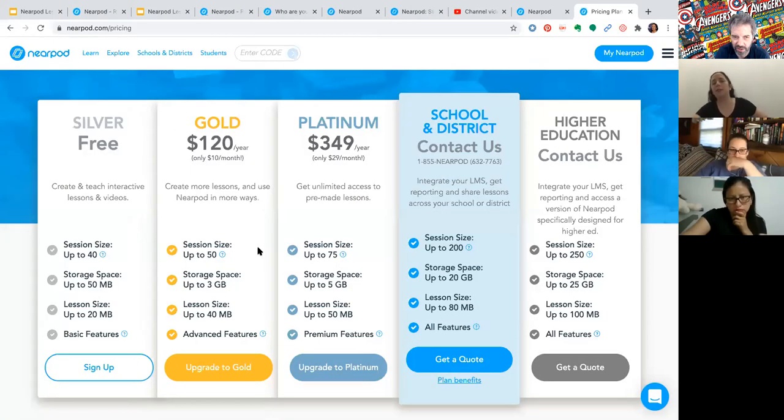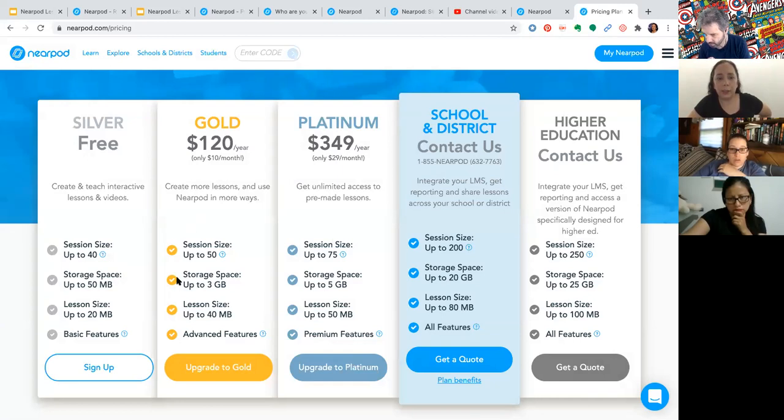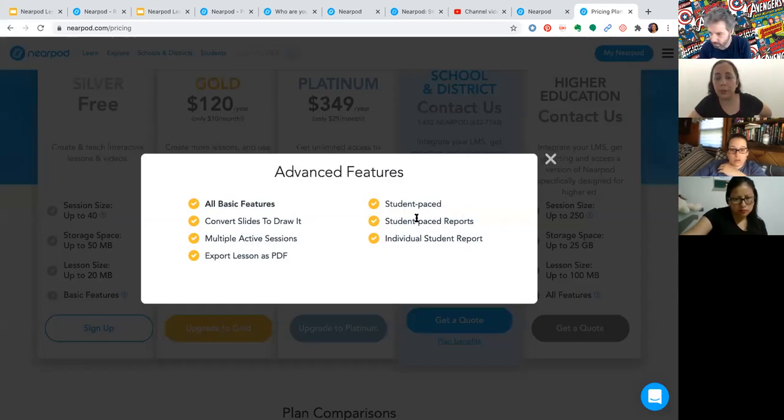Yeah, you're right. Sorry, let me share the screen with you. Regardless, free or not, it's still valid to share options. My apologies. Here on nearpod.com pricing, we can see all the basic features, and in the gold version, the advanced features, where the student pays. That is an advanced feature. Okay, that makes sense, that's fair. And also, one of the features that I use was to convert a slide to draw it. That's also an advanced feature. Not everything that is free is awesome.